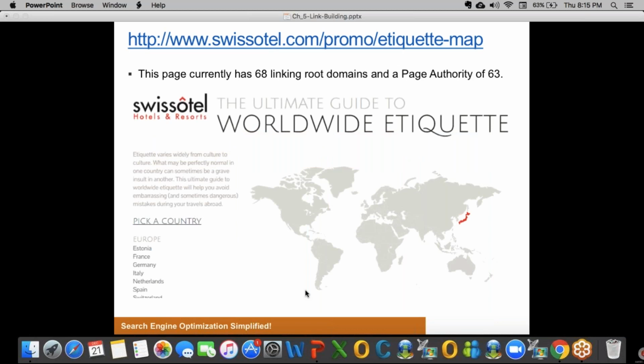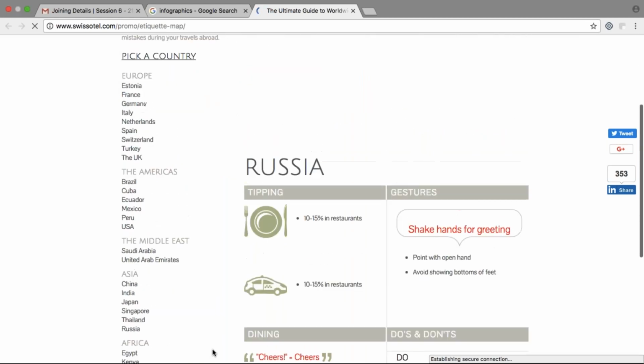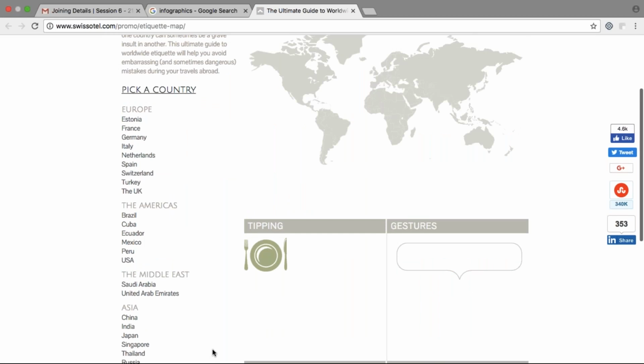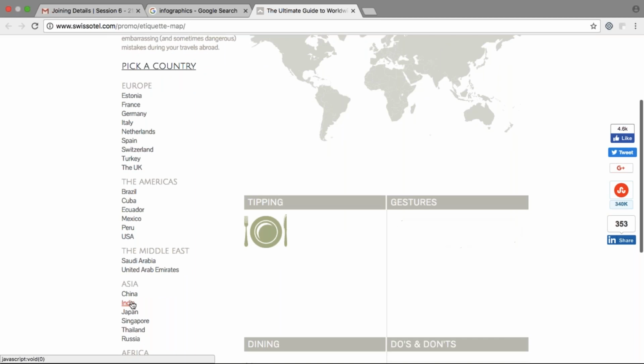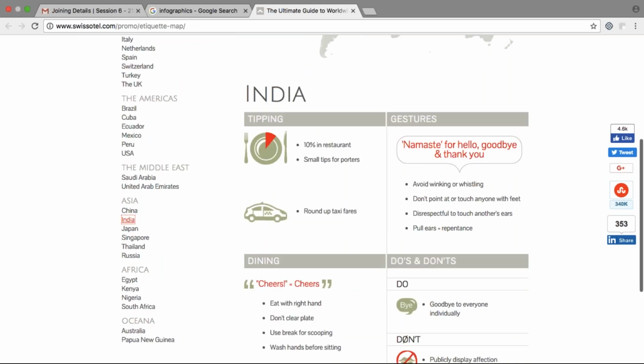So we were discussing the unique quality of content. Just an example, we have a Swiss hotel. What they have done is they have created a guide to worldwide etiquettes. If you go to this link, this is for frequent travelers, who travel for work or any other reason. For them, it is very difficult to understand the basic etiquettes in a particular country or city. So they are providing a guide where you just need to select the country or city you're visiting. For example, if I say India, it gives the basic etiquettes about tipping, gesture, dining, and do's and don'ts. So this becomes a very handy tool for all the frequent travelers.